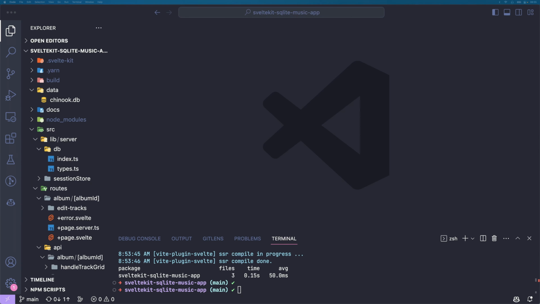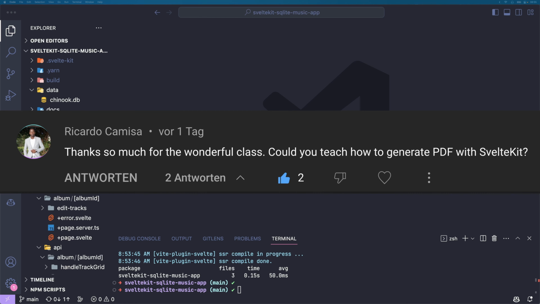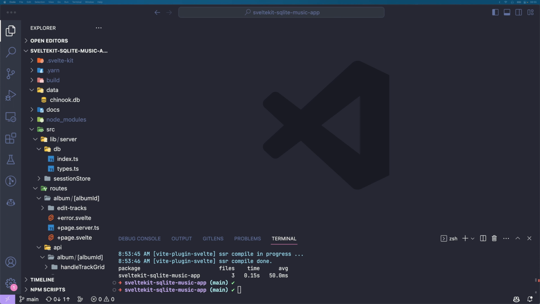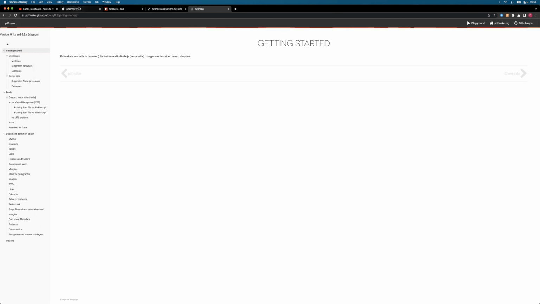Hello and welcome to another small SvelteKit tutorial. I've got a comment that suggested I do something about generating PDFs, and I think it's an interesting topic, so I prepared something, and let's dive in.